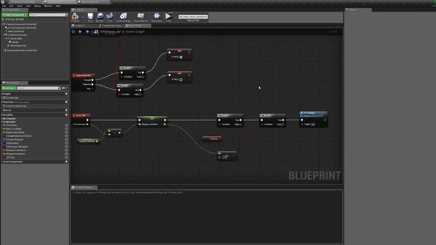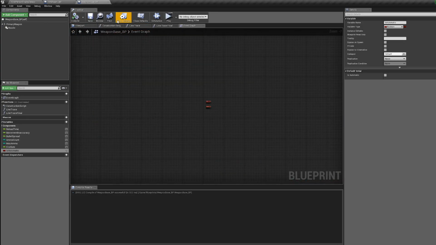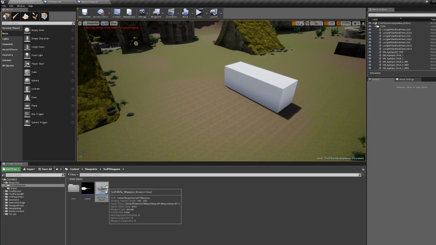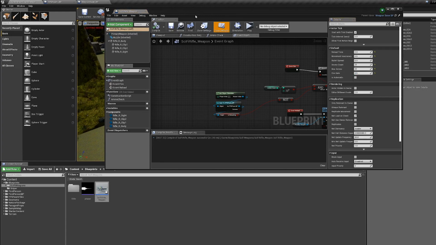Rearranging this a little bit and then skipping half of it, we can make it so the semi-automatic firing does its own thing while also reusing the code from the automatic weapon. Alright, so now that all that's hooked up, I'll just set the test weapon's fire rate to 0.5 and then we'll give it a shot.